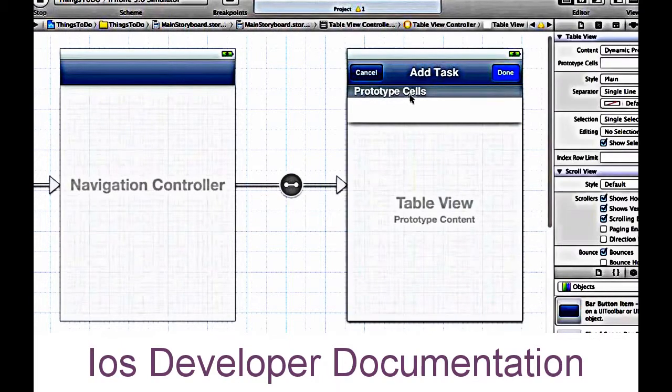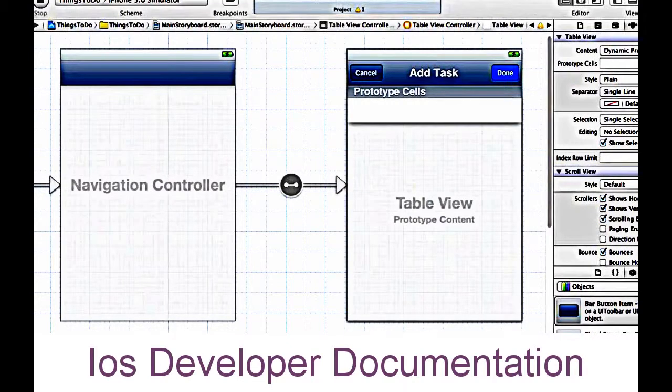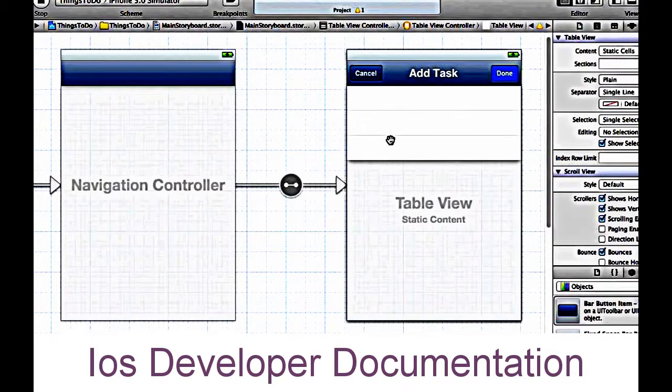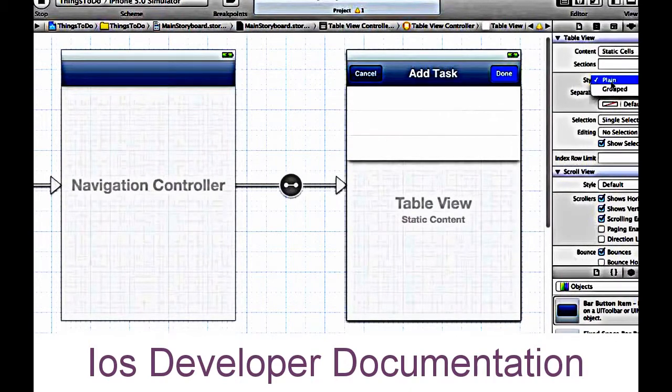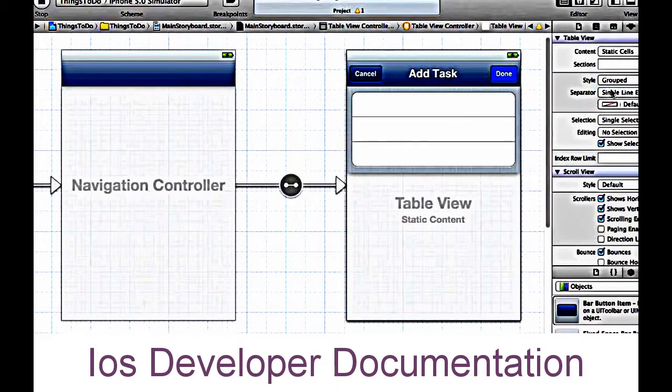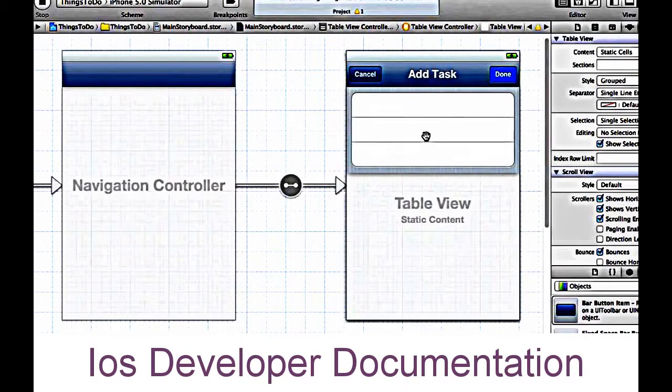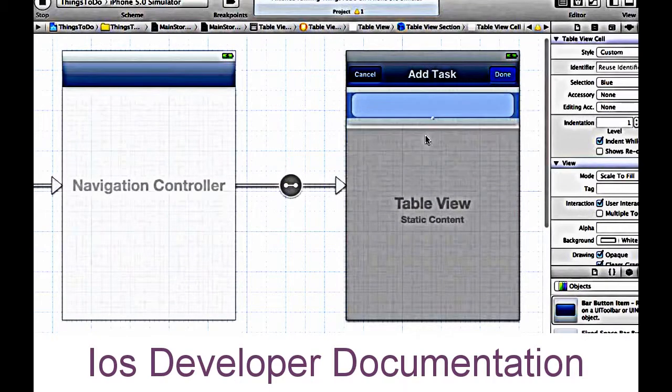Click right here on this prototype cells, which actually selects the whole table view. Again, we're not going to be using those prototypes right this second, so we'll actually switch that to static cells, which again just lets us do whatever we want with this table view. So what we'll do next is switch the style from plain to grouped, and you can already probably see it looking more and more like the Contacts application. Go ahead and delete two of these.